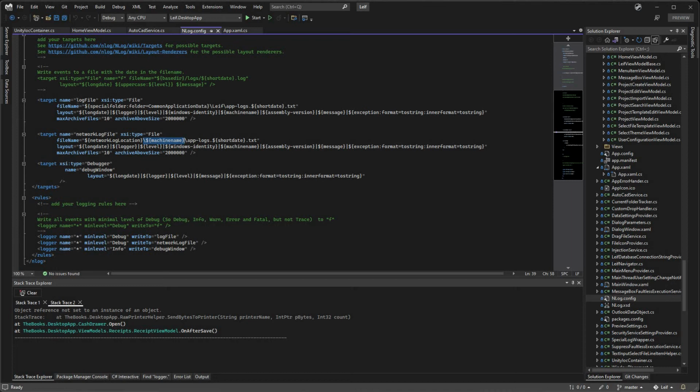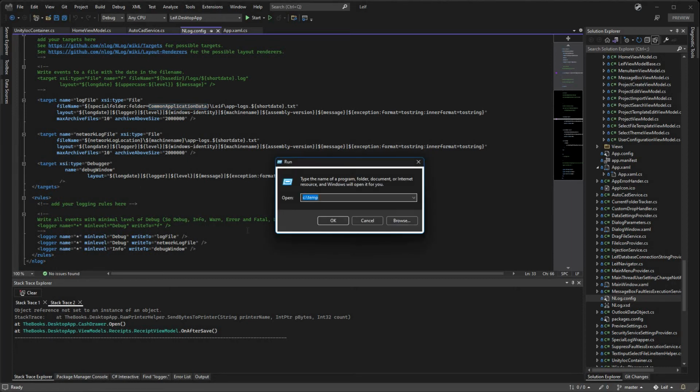And taking logging to a file a little bit further, I recommend, if at all possible, you log to this common application data. Now, if you're not familiar with this, on a Windows machine, this is the program data folder.